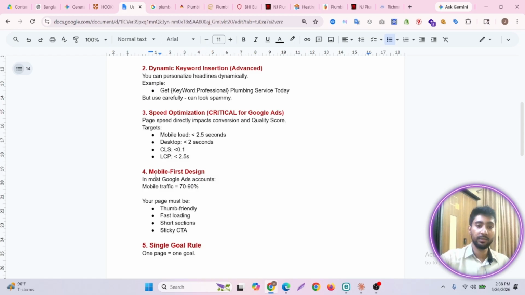And then you have this mobile first design. Almost 70 to 80, 90% of traffic comes from mobile. That's why we have to focus on mobile design, so that people have a good experience on their mobile. Your page on mobile has to be thumb friendly, fast loading, with short sections and a sticky CTA. So you have to remember these 4 things.